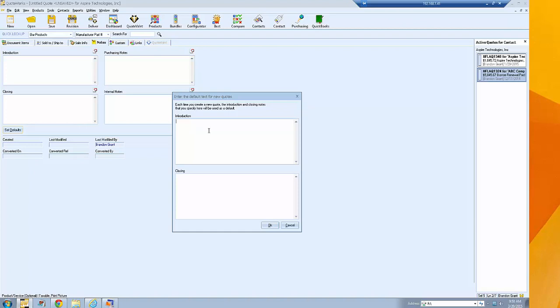Now by default, we don't show the purchasing and internal notes. So you can use these for anything that you don't want the customer to see. These are strictly for QuoteWerks. Now, if you edited your layout and you do show the purchasing and internal notes, obviously those will print, but by default, if you've never used these before, they're not going to show up on the document for the customer, just the introduction and closing.